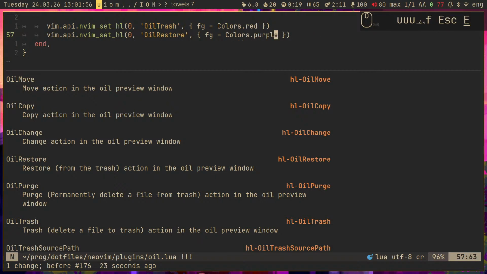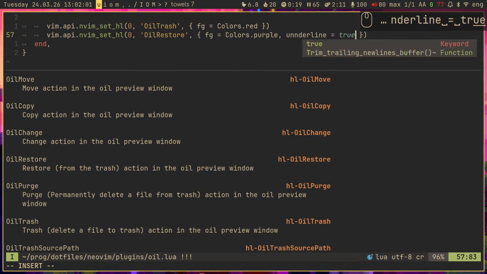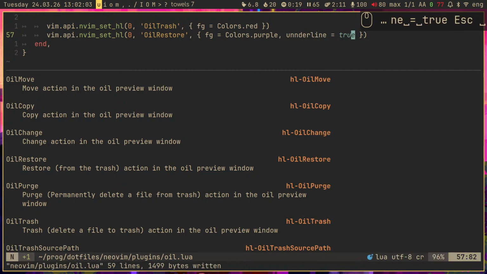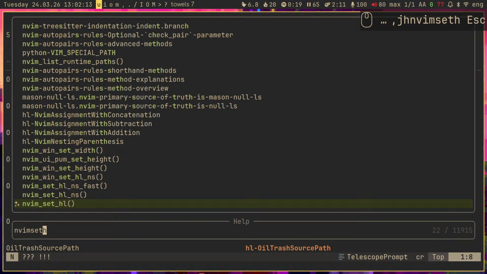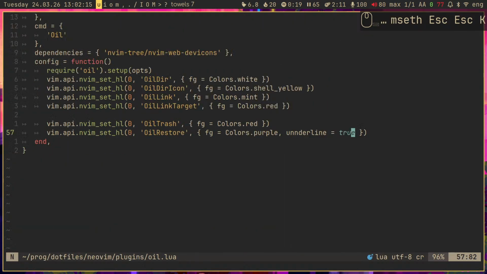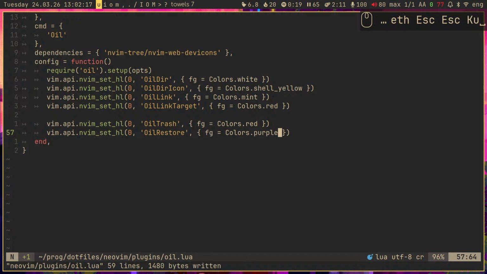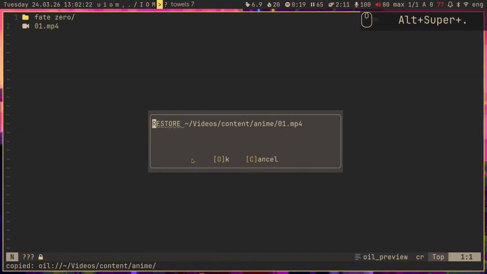Then, if you want to still keep the underlines, you do underline true. But to get an overview on nvim set highlight, I recommend just reading the docs on it in a very similar fashion. Nvim set highlight blammo, if you want to learn more about how to set colors. So, boom, now it's purple. I think that color makes sense.